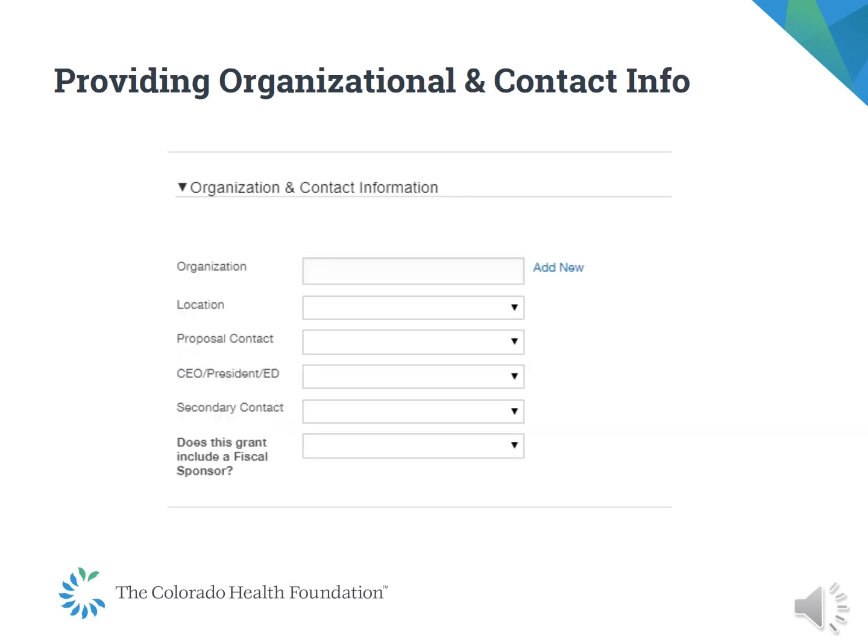To begin your application, you'll provide basic organizational and contact information. Note that some of this information will be filled in when you enter the application based on the information you provided during the registration process.